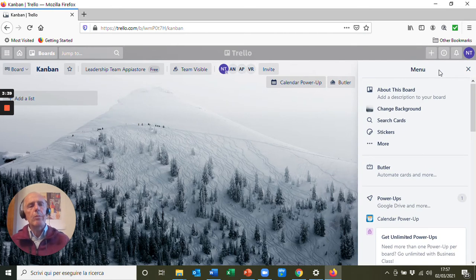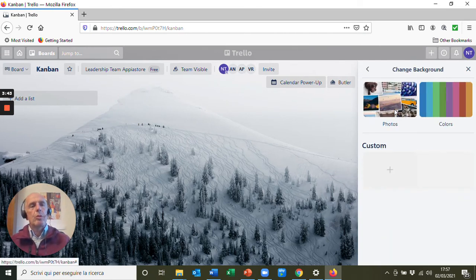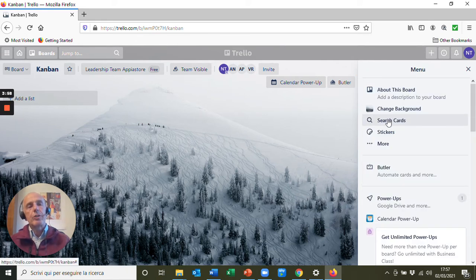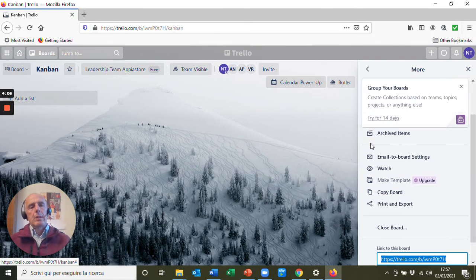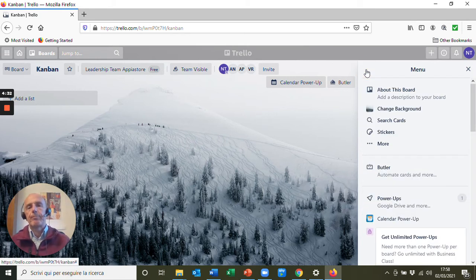There are additional features in the menu. You can change the background. So you can have photos, like in this case, or you can have colors. So there's a big choice. There's a search function where you can search the different projects, and you can open the more option to look at whatever you have already archived, because the project has been completed. You can copy the board, or you can also print and export the board. So a lot of functionality available.